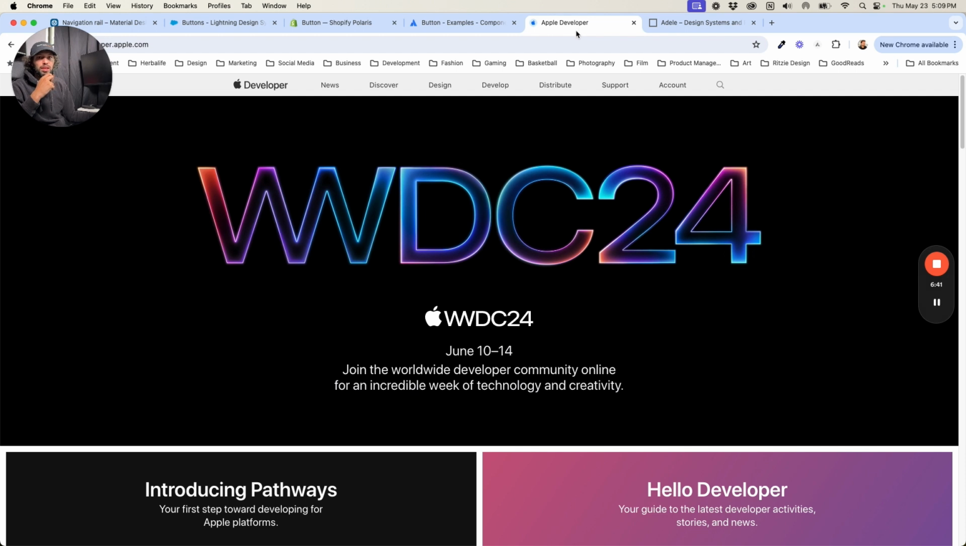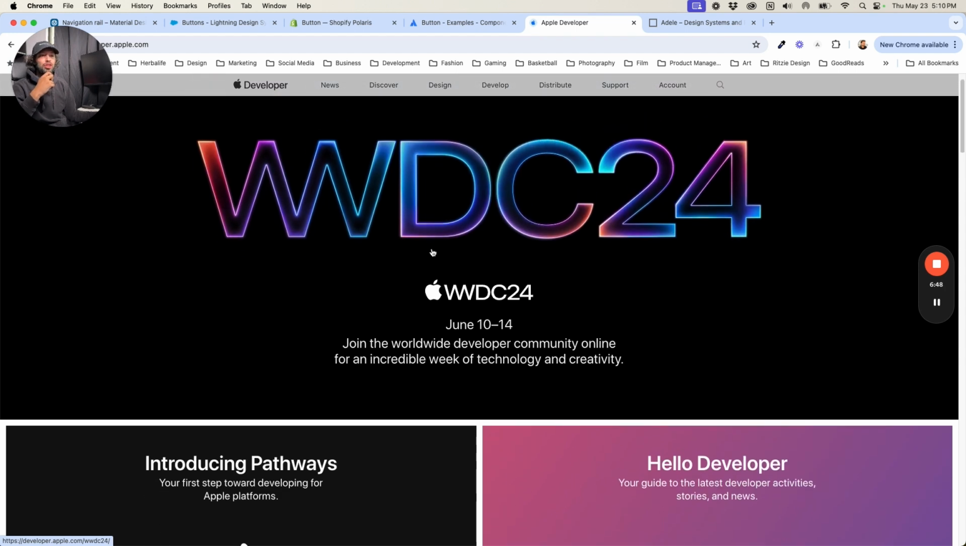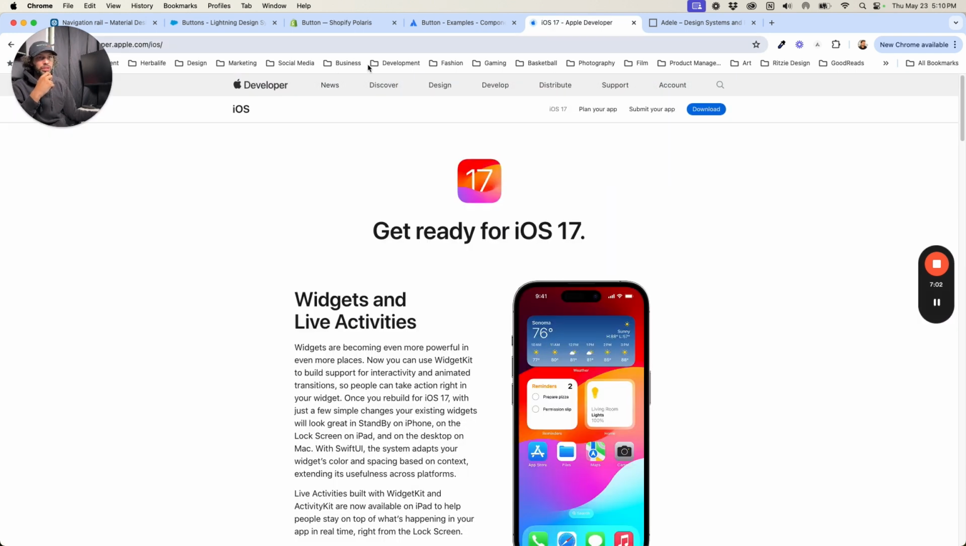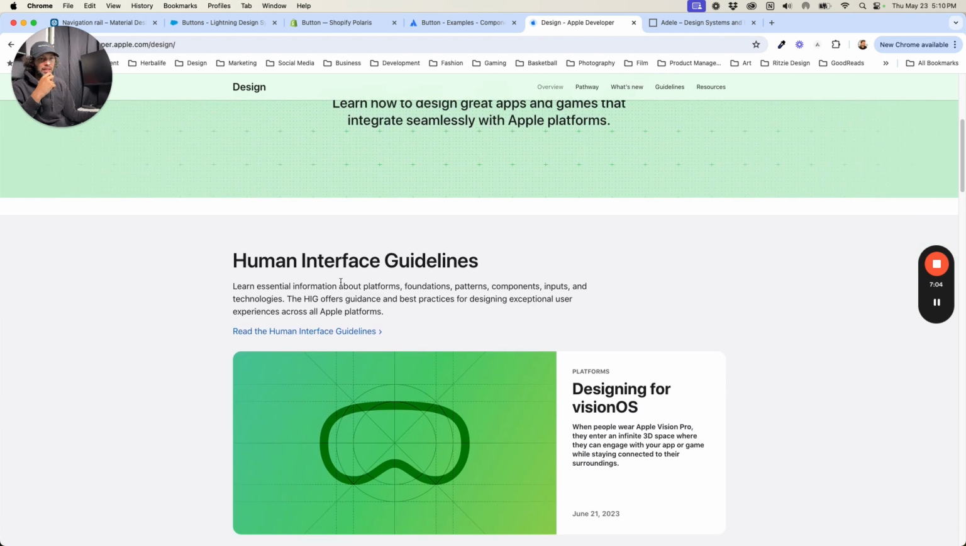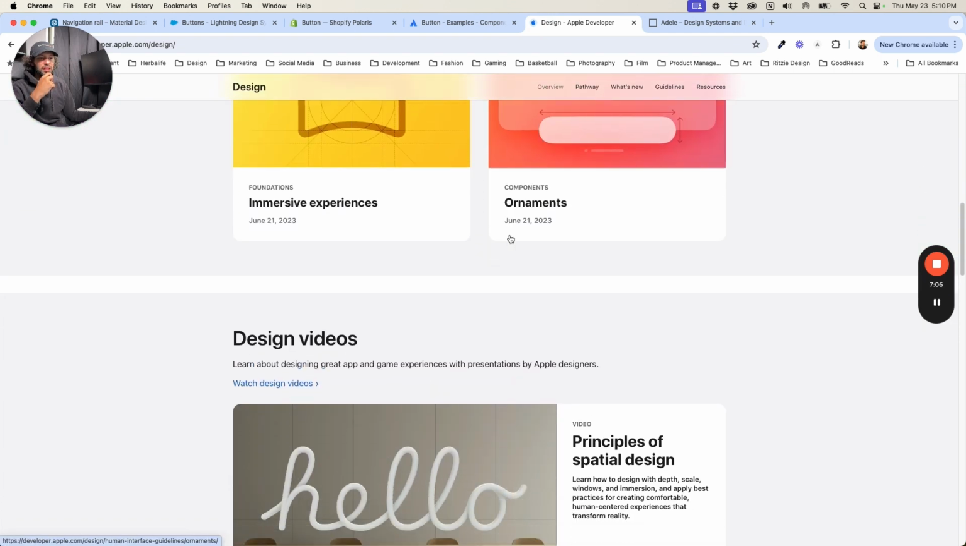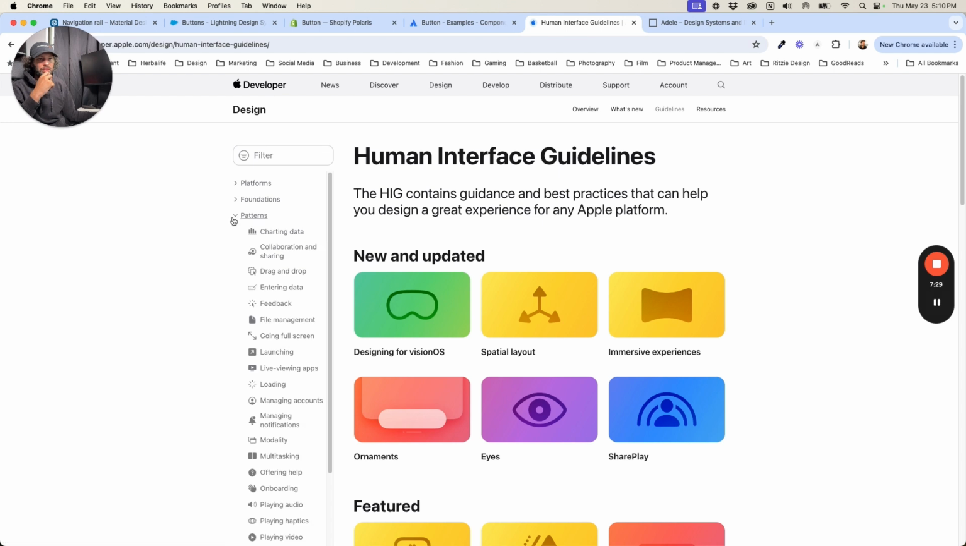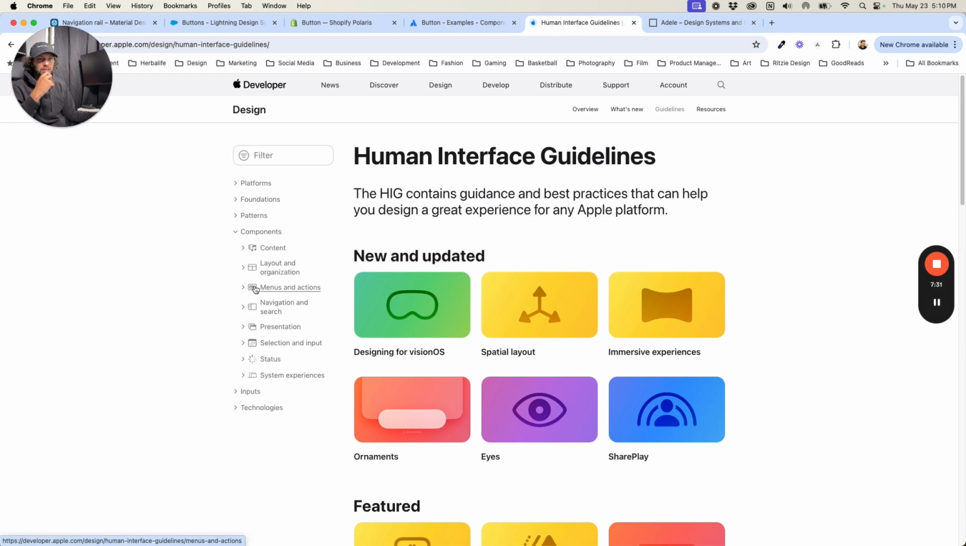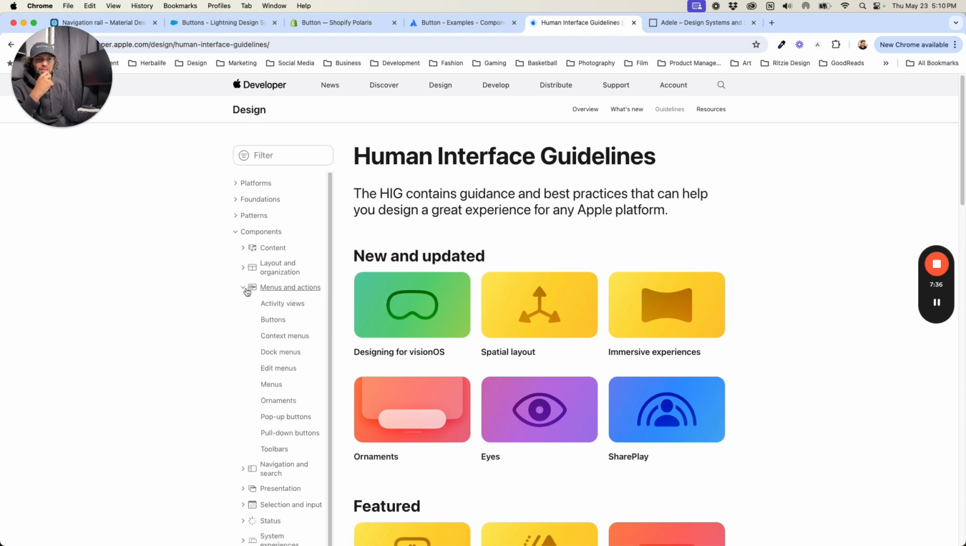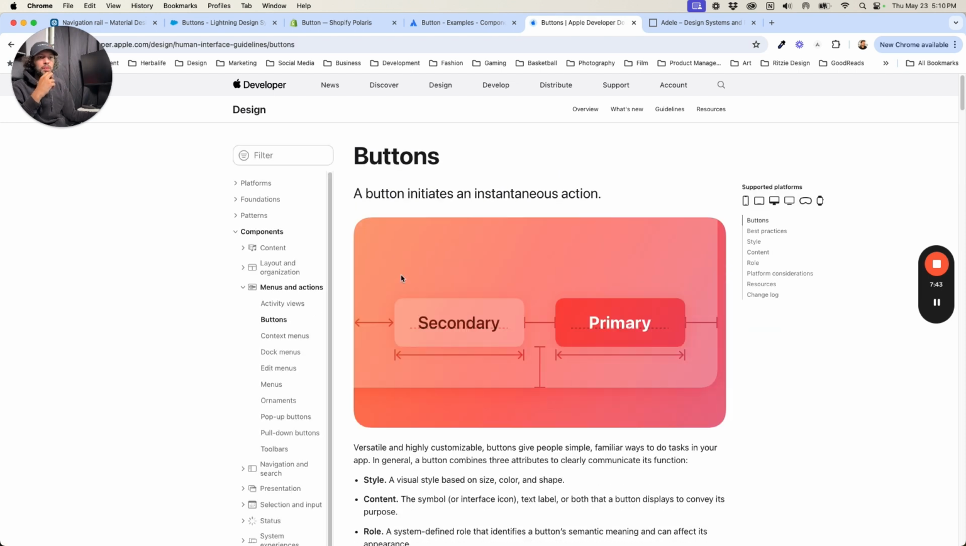Another one that's heavily used, especially if you're actually going to develop an app, is Apple's human interface guidelines. I usually go to design. You see the human interface guidelines. Let's read the human interface guidelines. So platforms, patterns. Theirs is components. Let's look at content, layout, menus and actions. Kind of hard to find. The IA could be a little better on how to navigate this, but I do think there are some benefits.